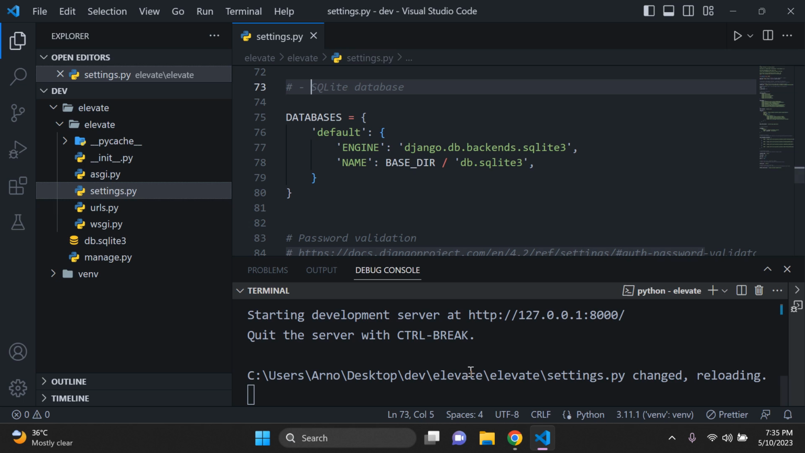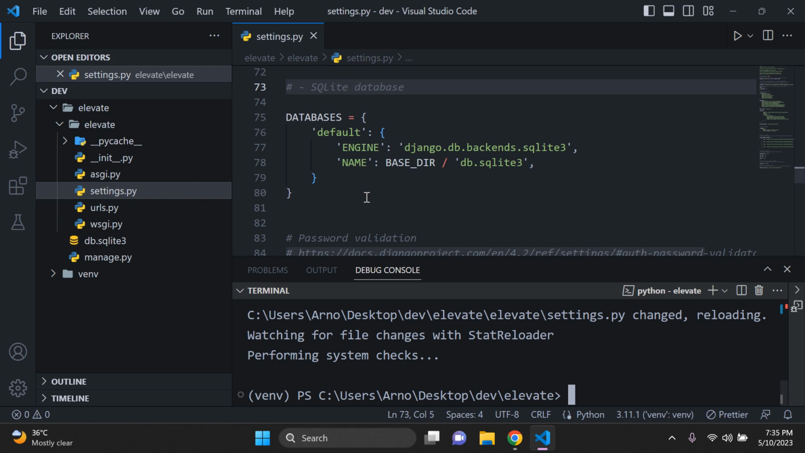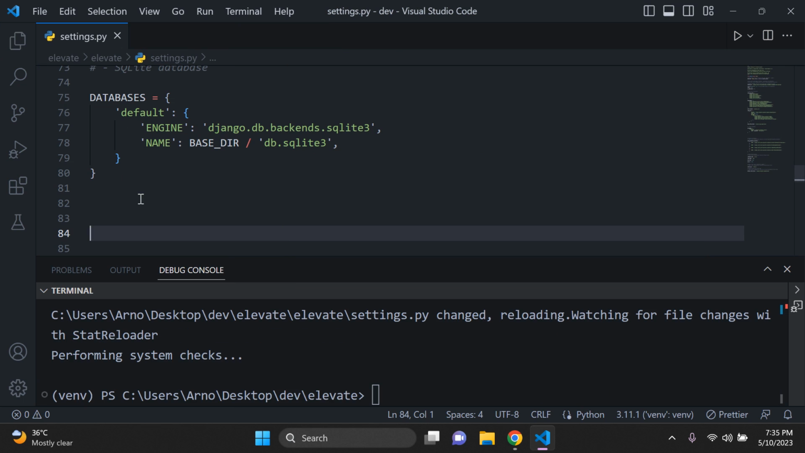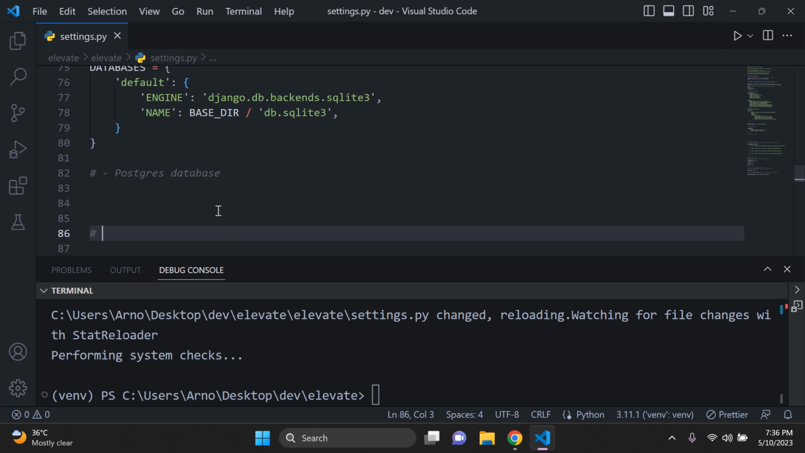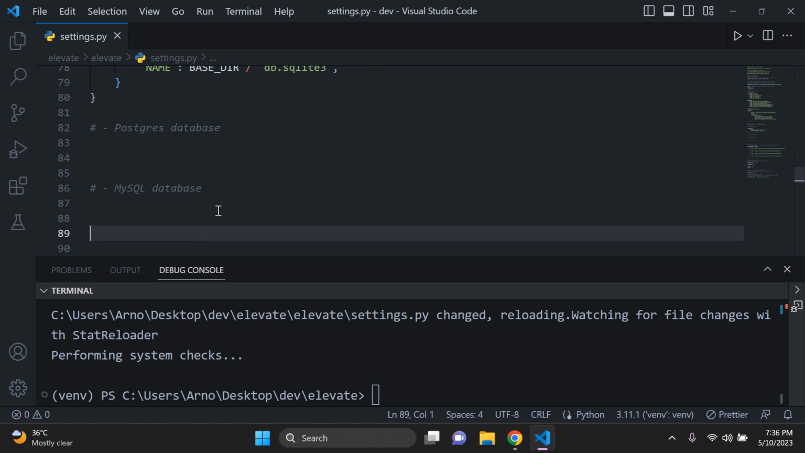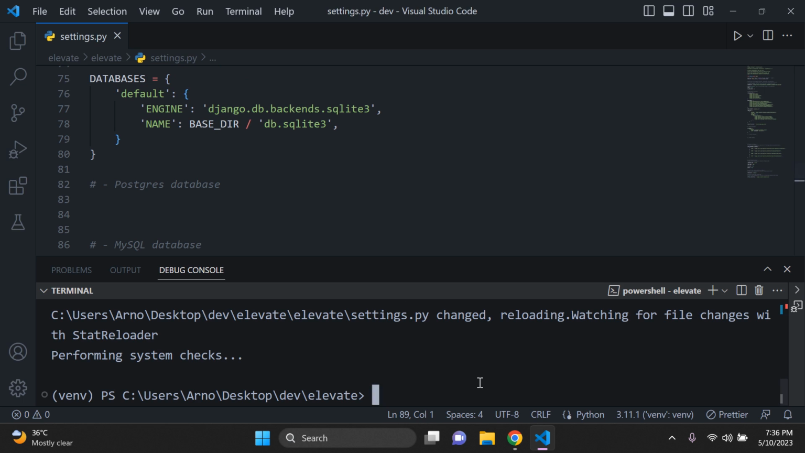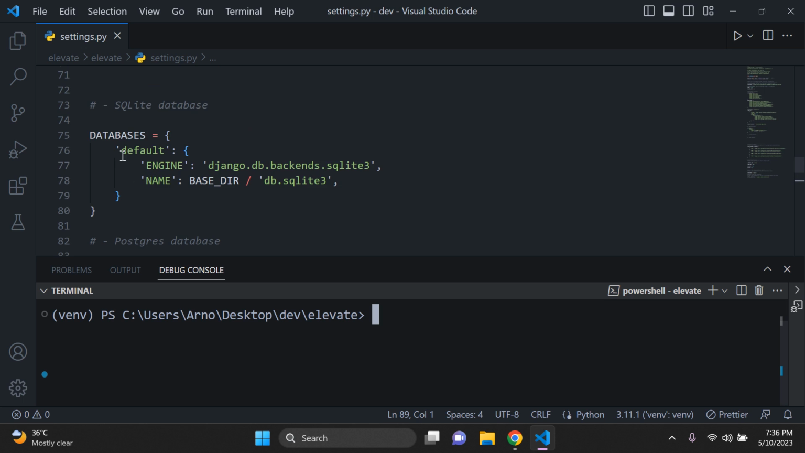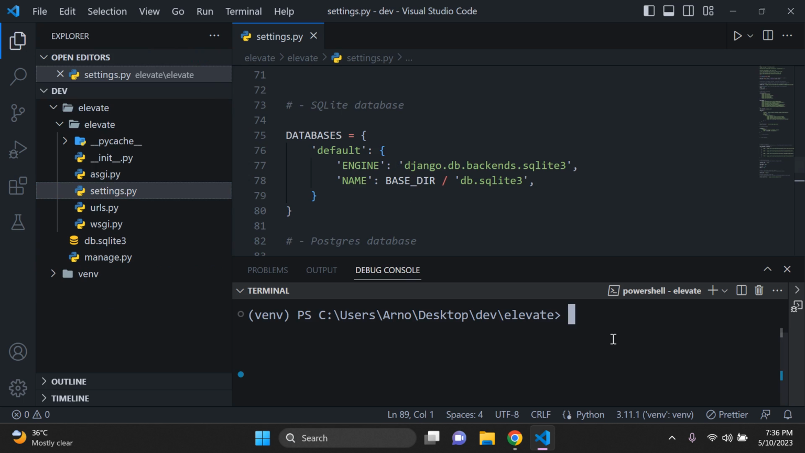Okay, and while we're at it, I just want to stop the server here, and we can add in some space here if we close this Explorer window for our Postgres database. And MySQL database. So we have a few options here. So we're going to set up the rest as well. But that's how you can configure your SQLite database. I'm going to show you more because there's a bit more to it.